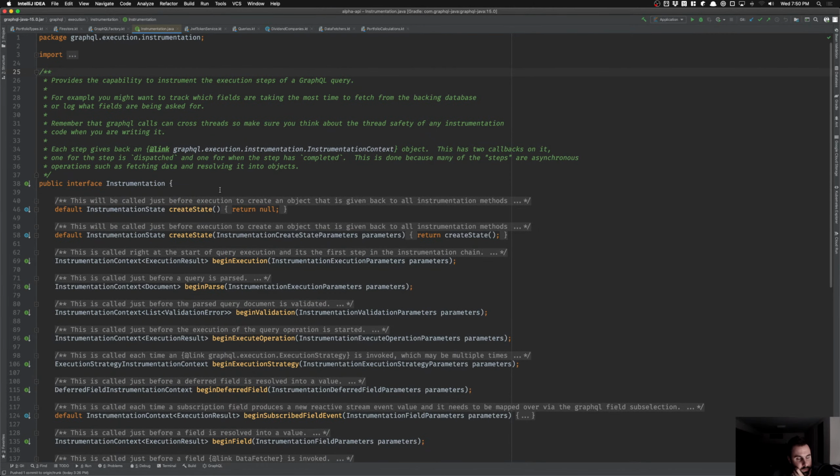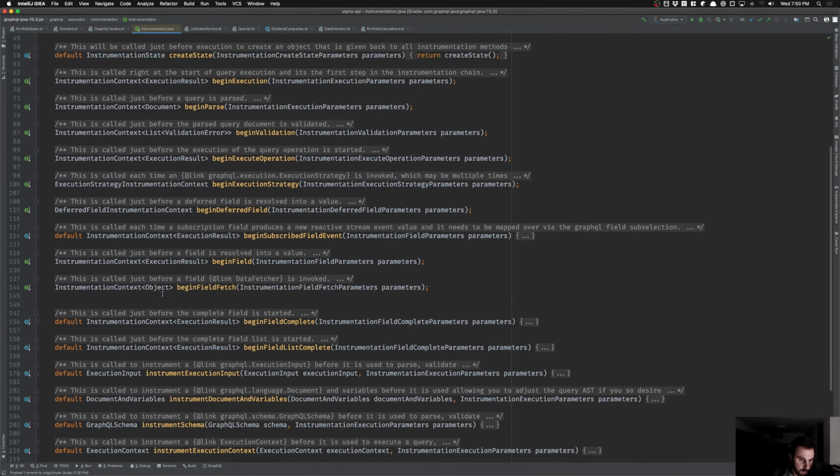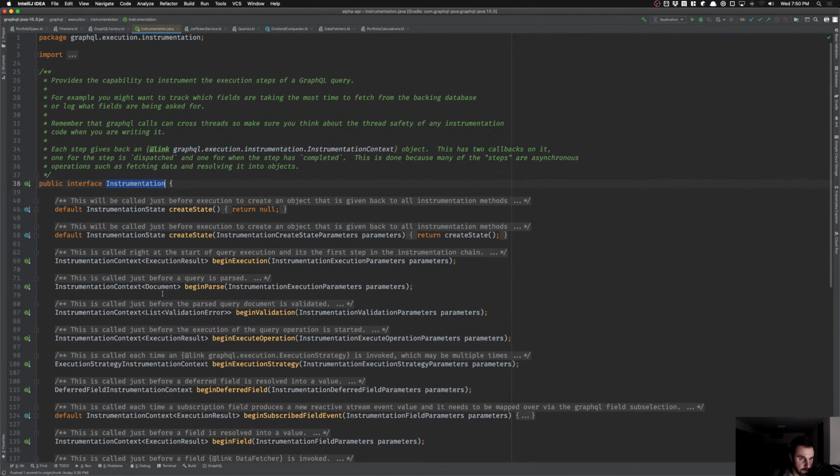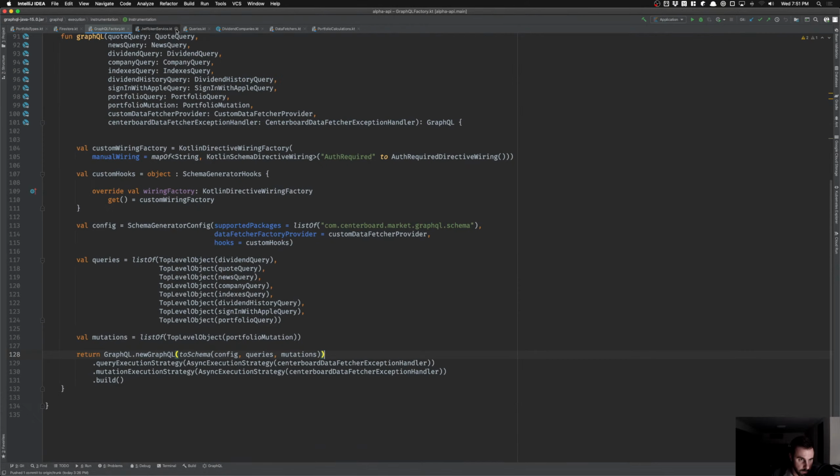So there's an interface in here, and you can see it provides the ability to instrument execution steps of a GraphQL query. You might want to track which fields are taking the most time to fetch, log what fields are being asked for, things like that. So we can put together a version of this, and then we can go ahead and add our own instrumentation, however we might want to do that.